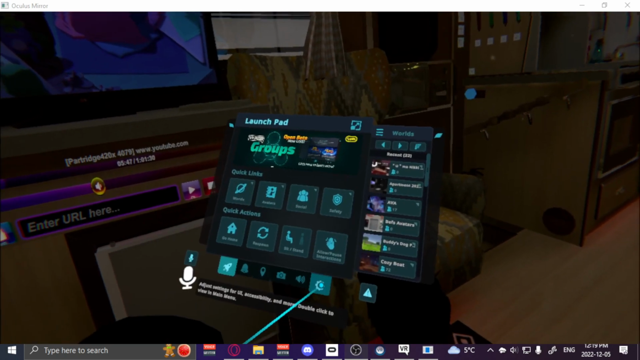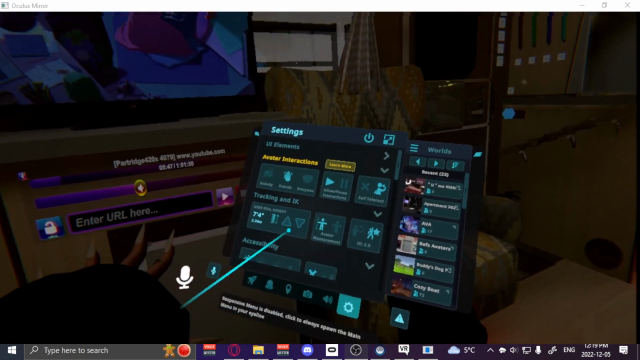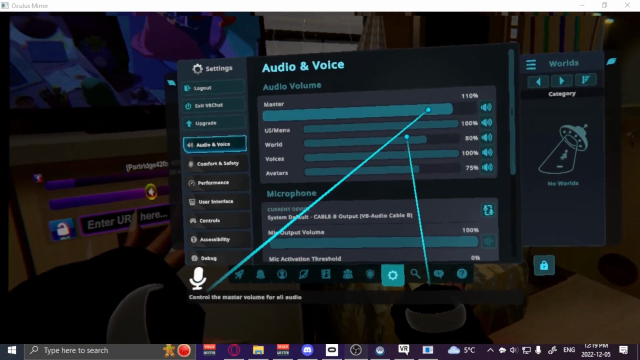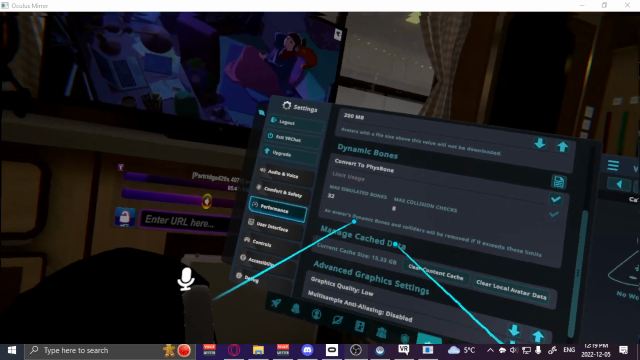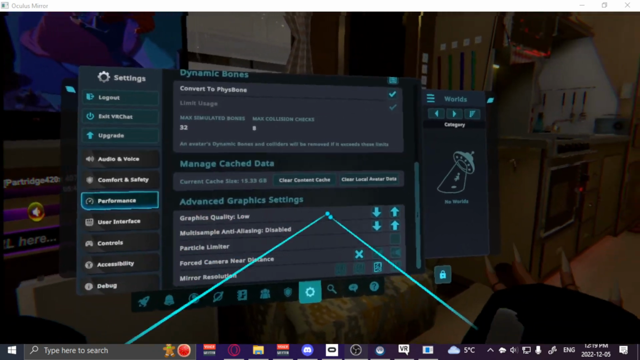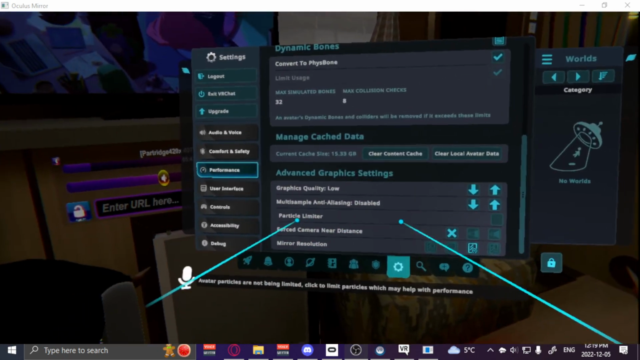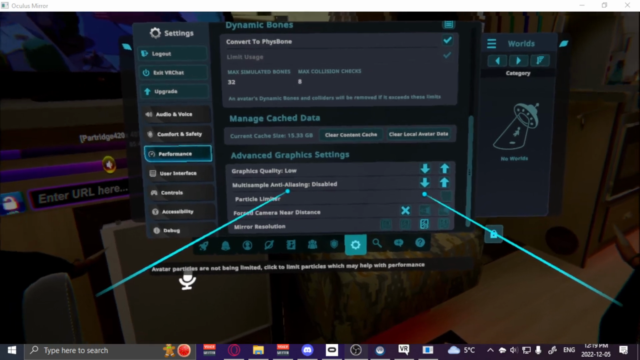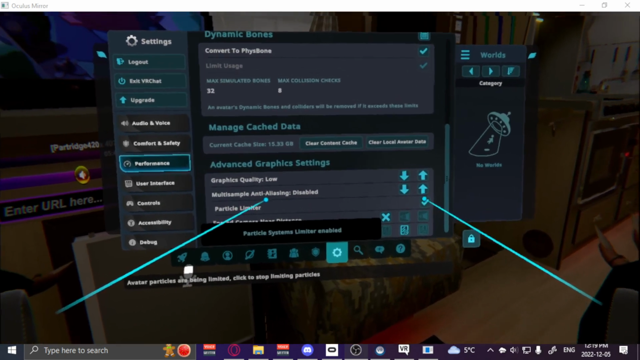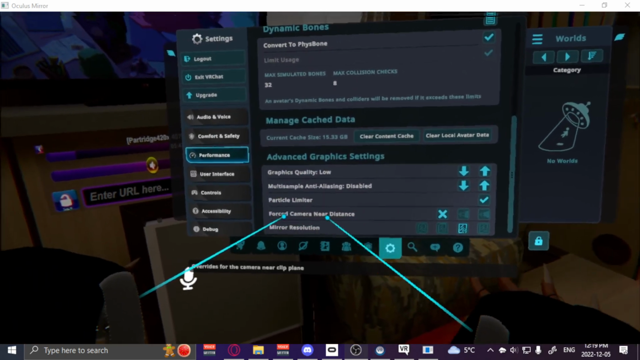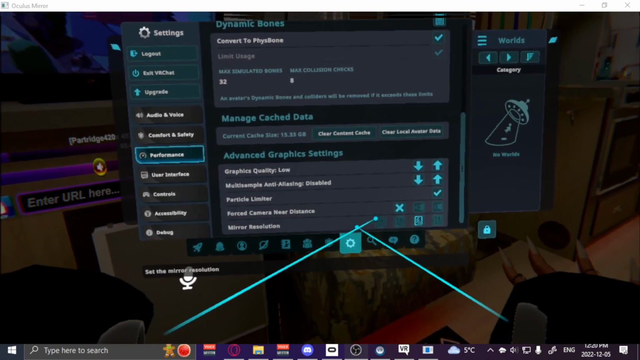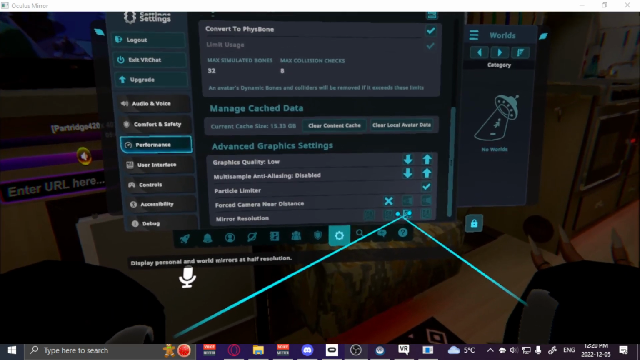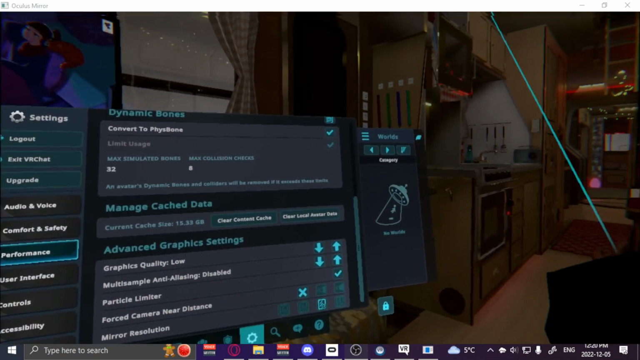Now you got VR chat. So what you're going to want to do is come in here. Performance. Scroll down here. So graphics quality low, anti-aliasing disabled, all that stuff. Particle limiter, I should have that on. Boom. Force camera near distance, I don't know. Near resolution, I mean, lower obviously the faster.